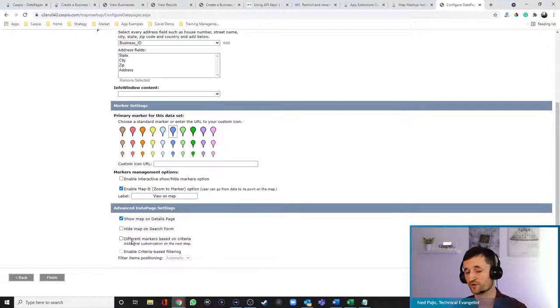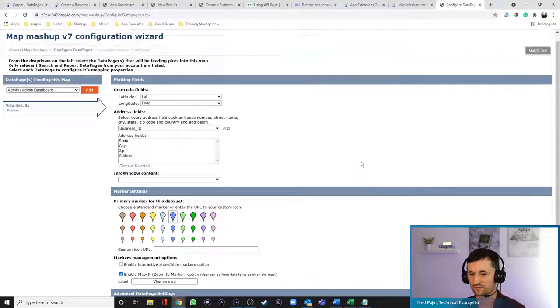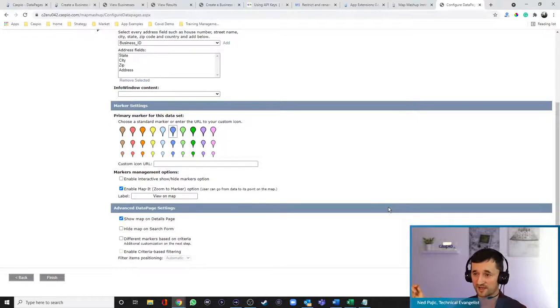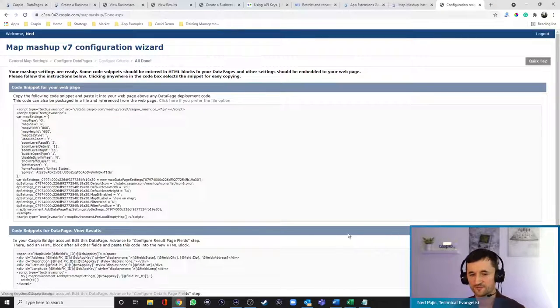You can also enable different markers based on criteria, which is pretty cool if you have, like in my example, a business type. We have restaurants, movie theaters, and grocery stores. I could have a different pin based on each one of those categories that I have in my table. So maybe restaurants can be blue, grocery stores can be yellow, and movie theaters can be green. Or you can use an icon for each category, your own custom URL. But we're going to keep things simple today. Once you're done making all of your modifications, you're going to hit finish here.